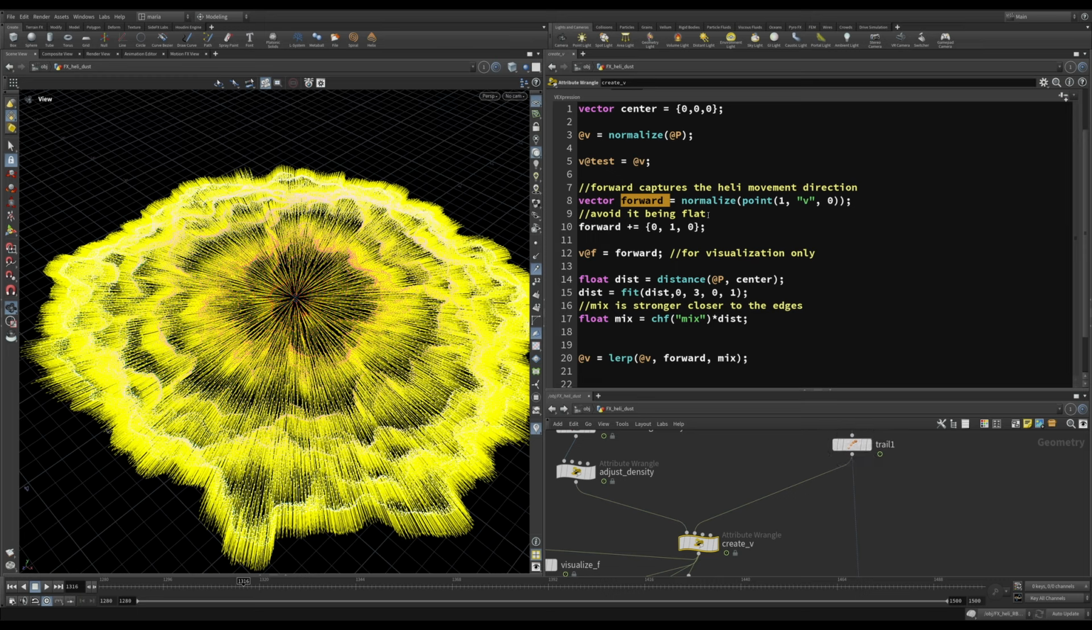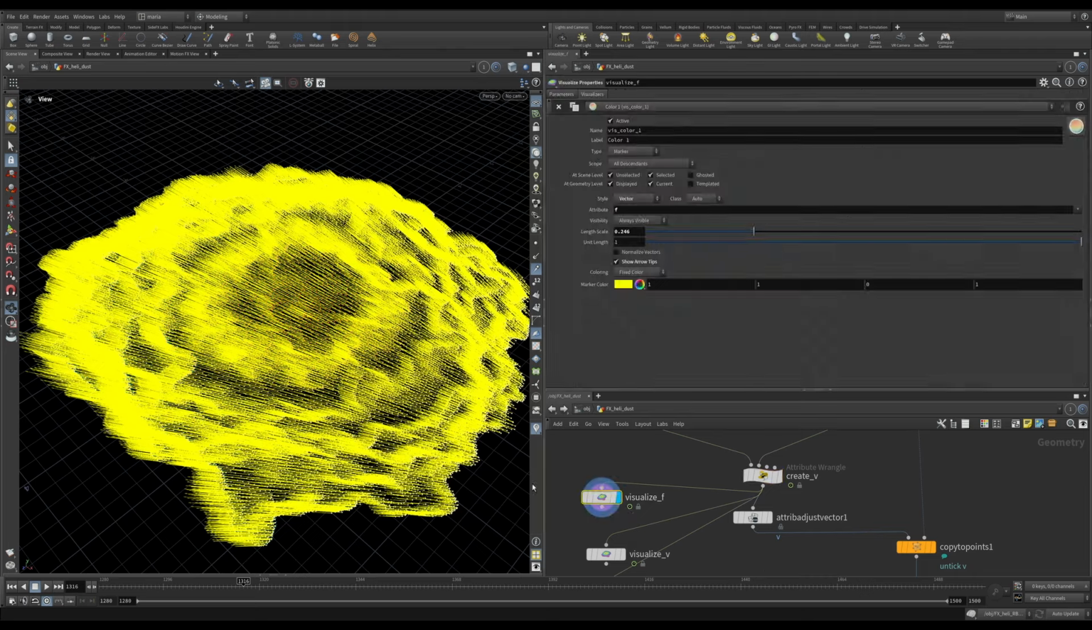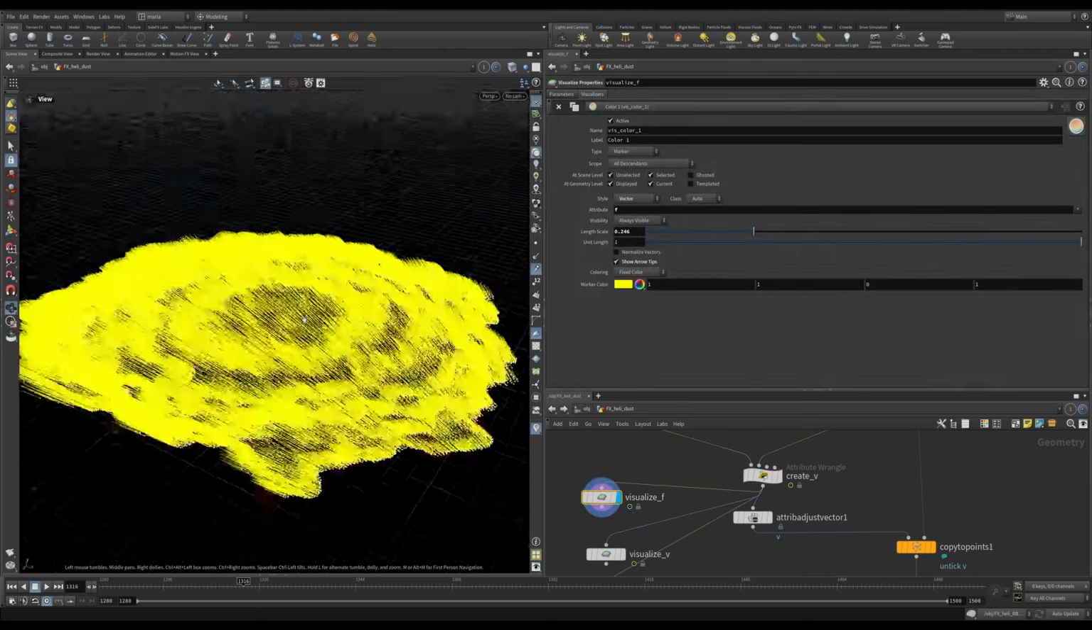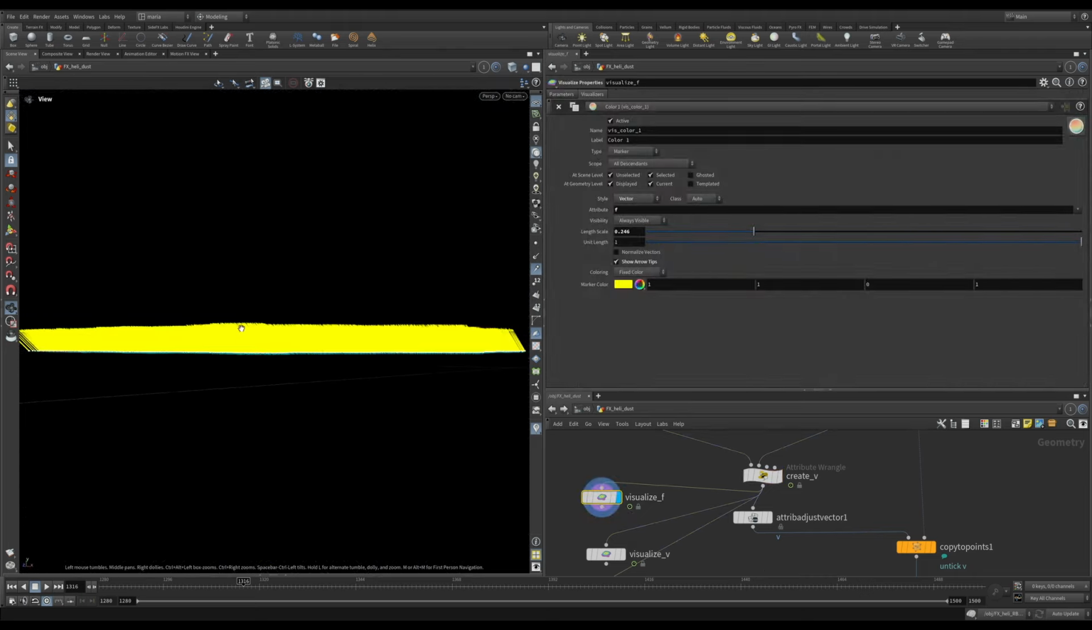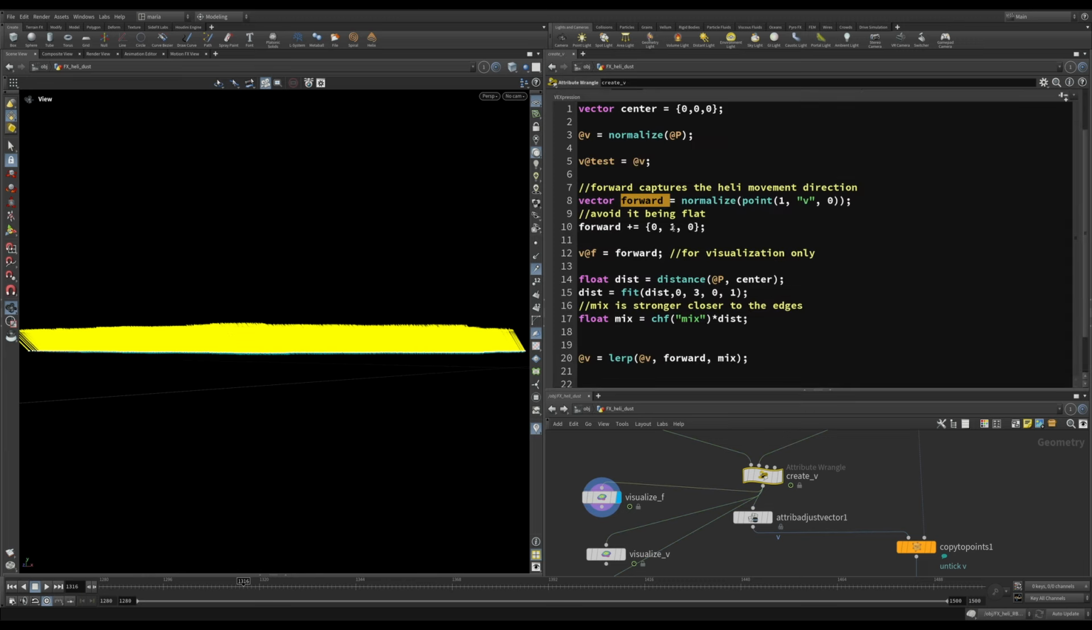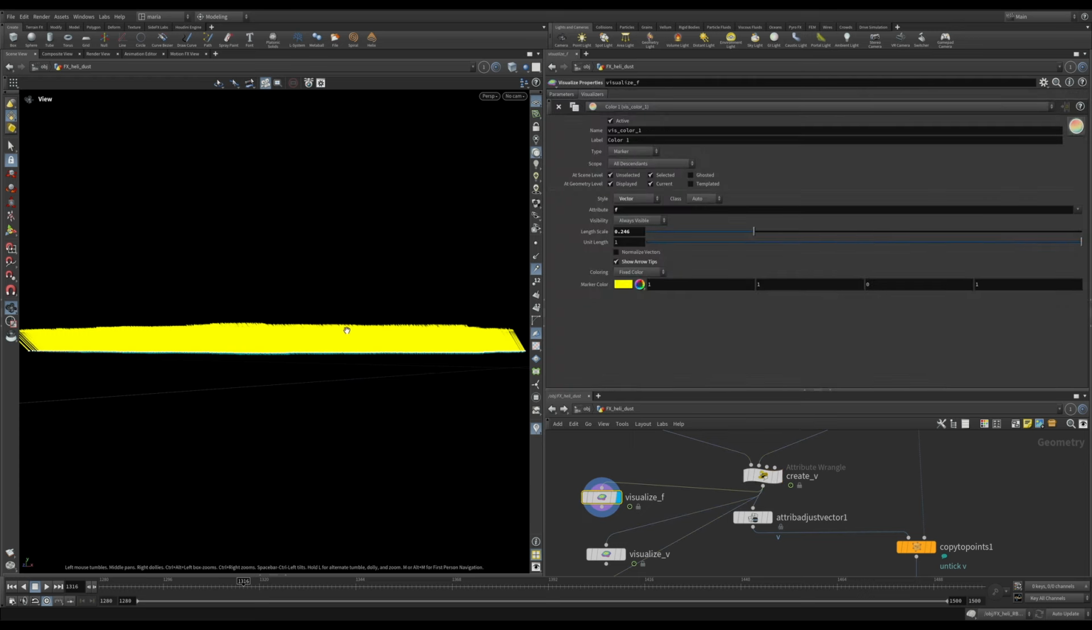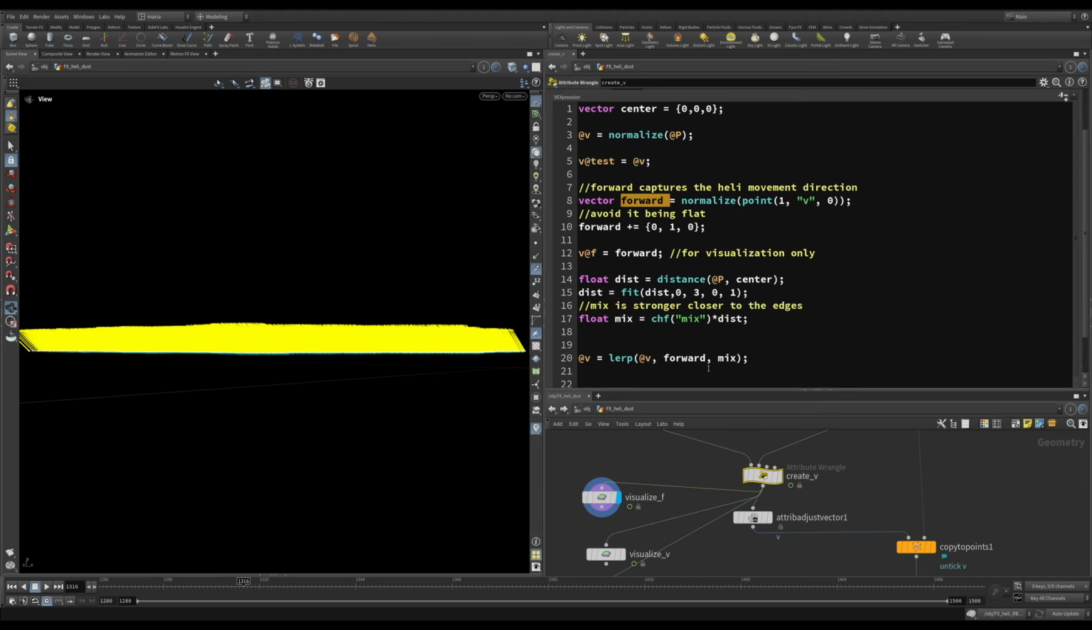Let me just show it to you. This is my forward movement. I'm adding a little bit of bias upwards. You can see here in my VEX code, I'm adding one in y, so that this directional movement is not completely flat on the ground. I'm adding it a little bit upwards. And again, that was trial and error. At some point I saw that my dust was just too much to the ground and too much pushed in one direction. So I added it a little bit more upwards force. That's what we are up to here right now.